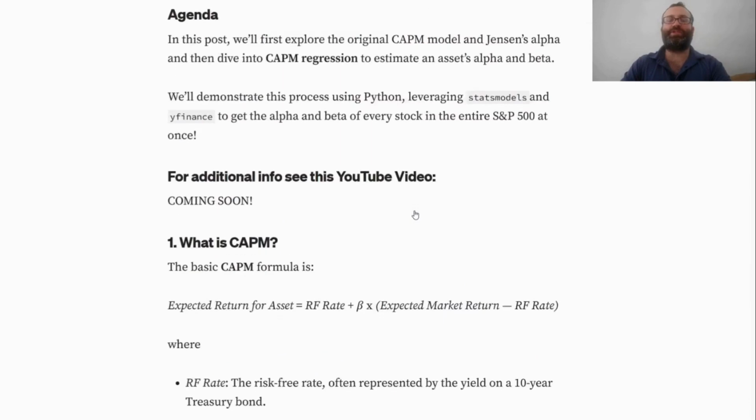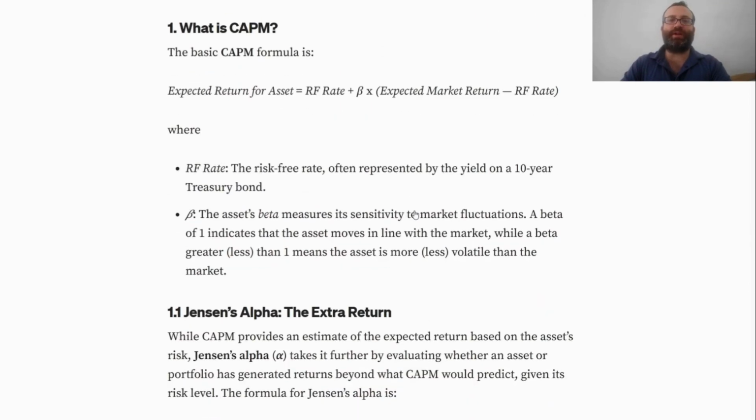So let's get started. The big picture with CAPM is basically you relate the return of an asset to the return of the market as a whole. The basic CAPM is that the expected return for an asset equals the risk-free rate plus some beta times the expected market return minus the risk-free rate. It's probably better to put the risk-free rate on this side. So we get the expected return for an asset minus the risk-free rate, also known as the expected excess return for the asset, equals beta times the expected excess market return.